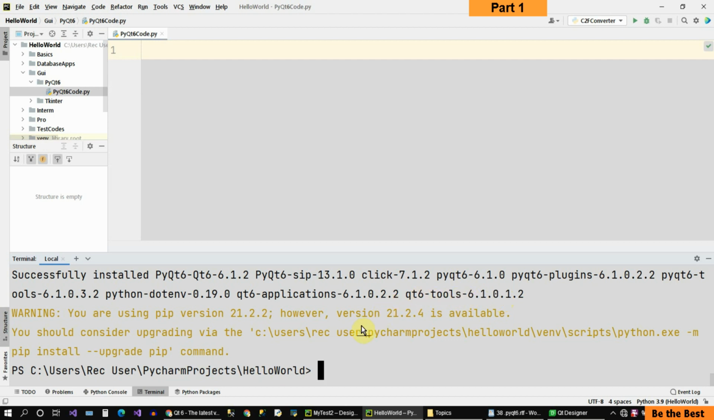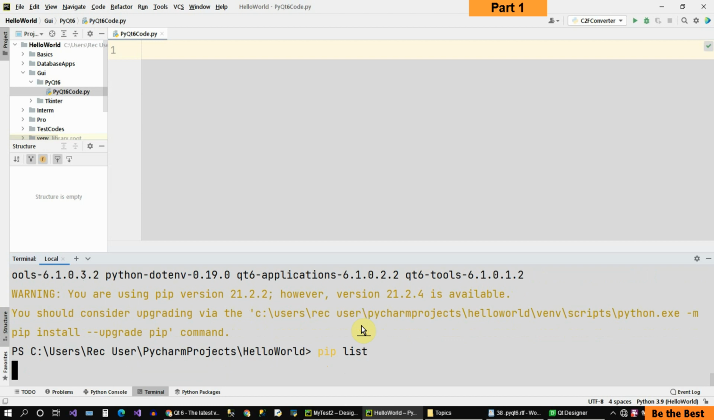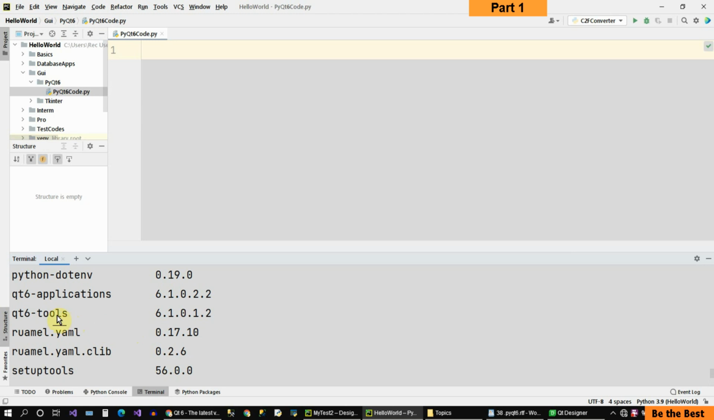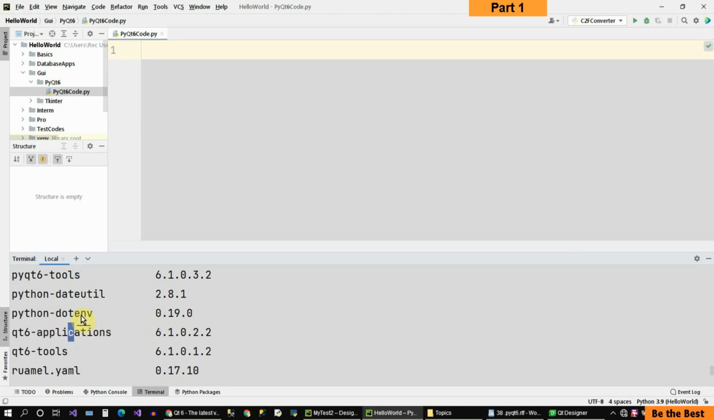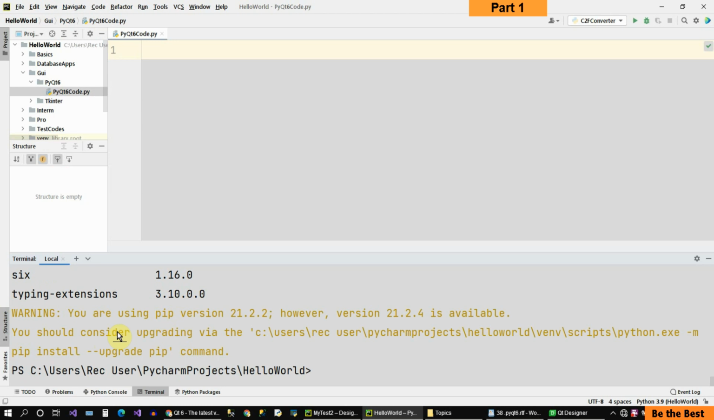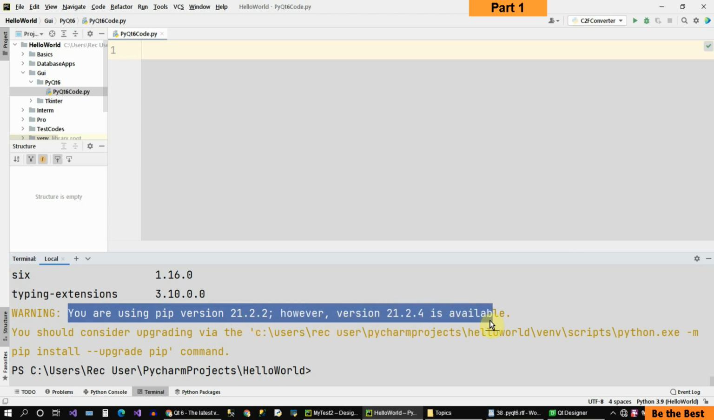So if I say pip list, I can see a really great and amazing result. This is the result. You can see the tools, applications, environment, utils, tools, also sip, and PyQt 6, also all of this. So everything installed successfully on my application. Also, if I take a look at the end of my installation process, you're using pip version 21.2.2, and the new version is available. It's not necessary, but I can easily update my pip.